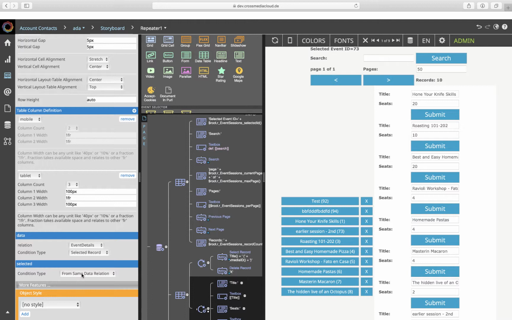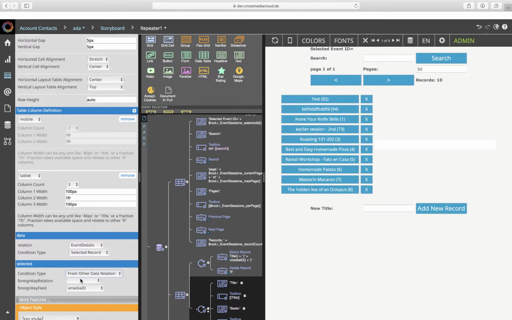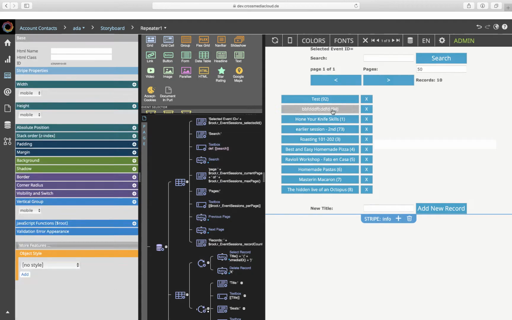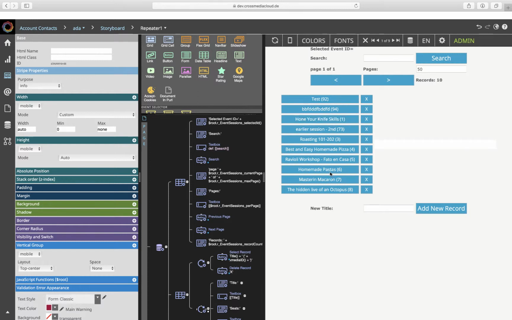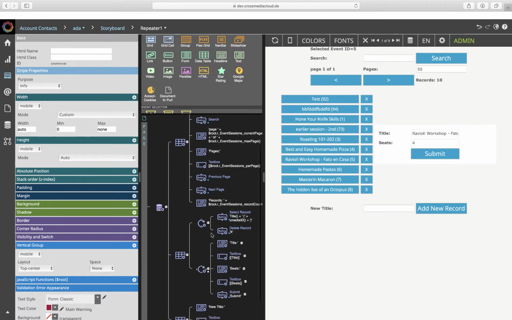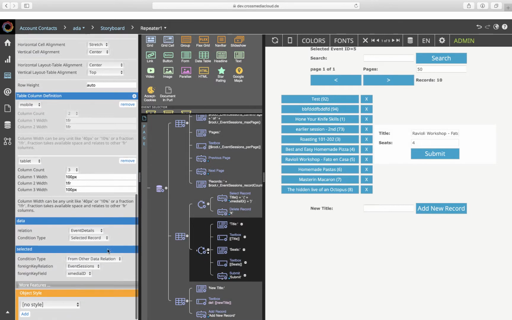which means we use the same data that the select list uses, to from other data relation. And now we can specify a foreign key relation, which is in that case the event sessions, which actually is our selector. And we got predefined the key field, the Xmedia ID here. So when I'm clicking on one of these, now it works. Definitely lazy loaded. So this will be loaded from the server whenever I select something here, which is quite important if you work with larger data sets. And it's quite easy to do by changing the condition type to from other data relation.